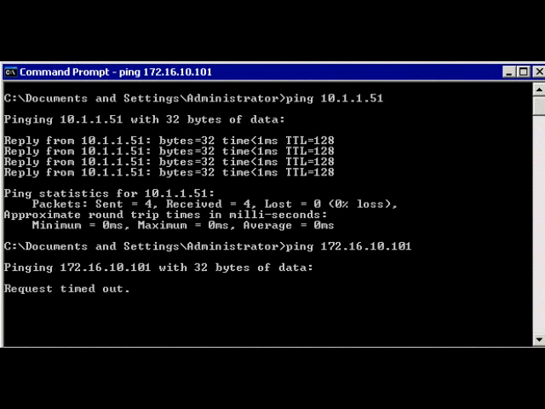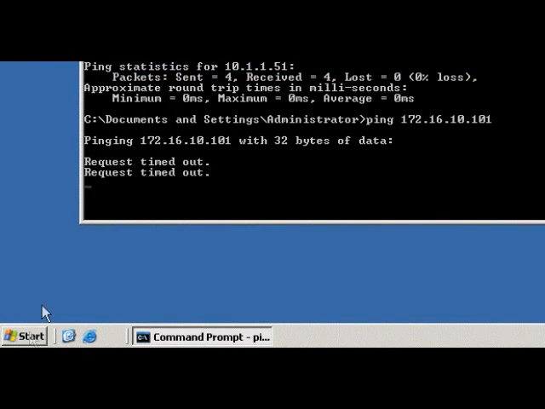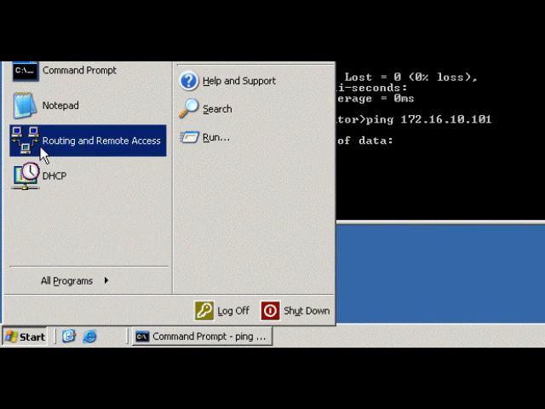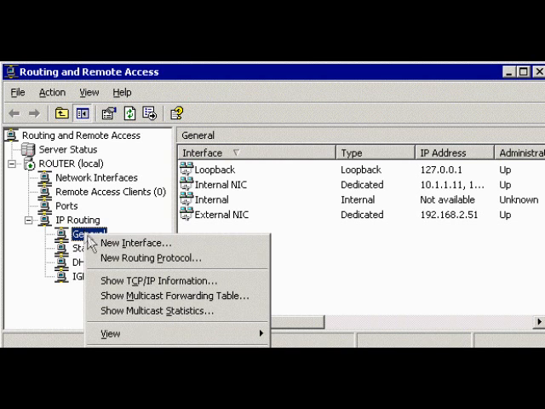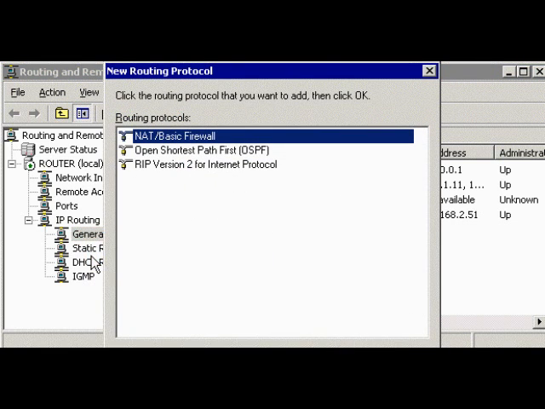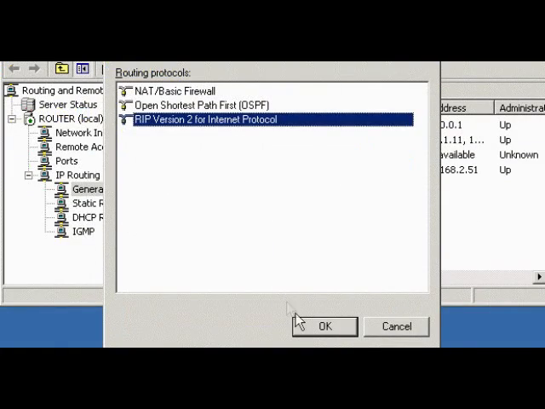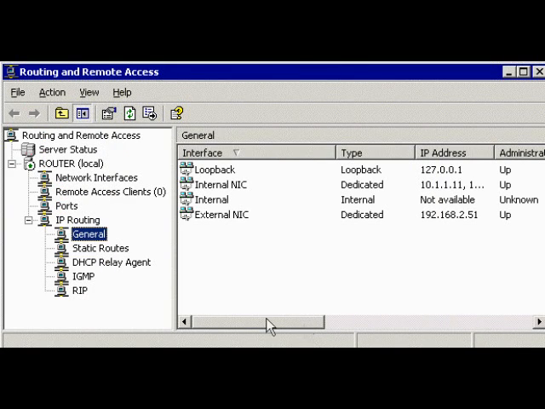Now what I need to do is set up RIP on this server so it will listen to those announcements being sent by the other router. To do that, I need to come down to my Start menu, click on Start, and then I'll choose Routing and Remote Access. Inside Routing and Remote Access, I need to be sure that I have RIP available. In my IP routing container, I do not see RIP, so the first thing that I need to do is right-click on General, New Routing Protocol. I'll choose RIP, select OK, that'll install RIP, ready for use.